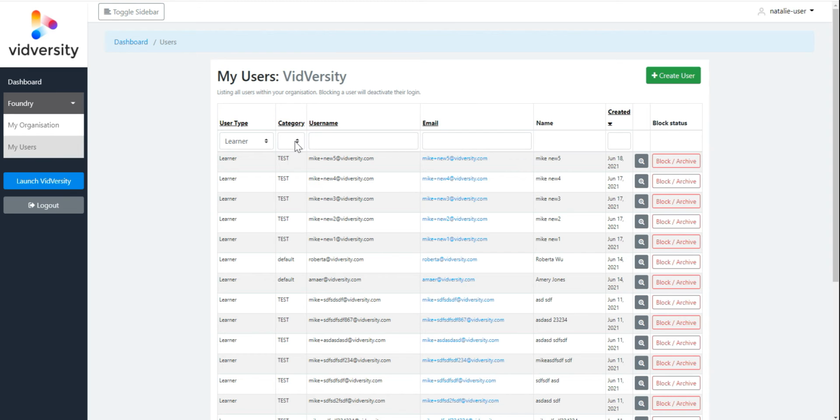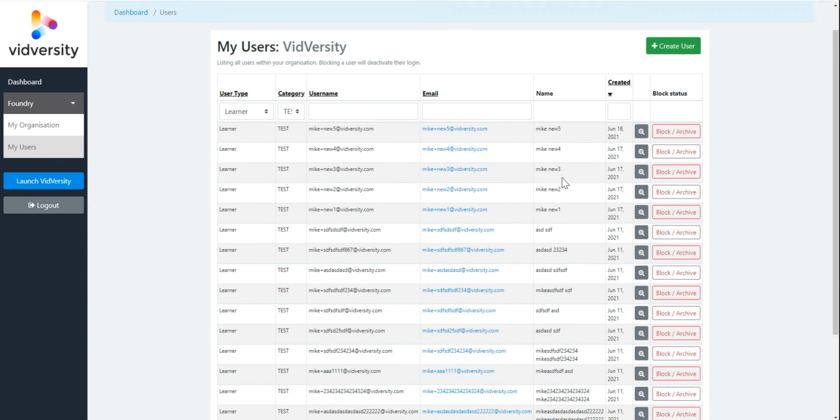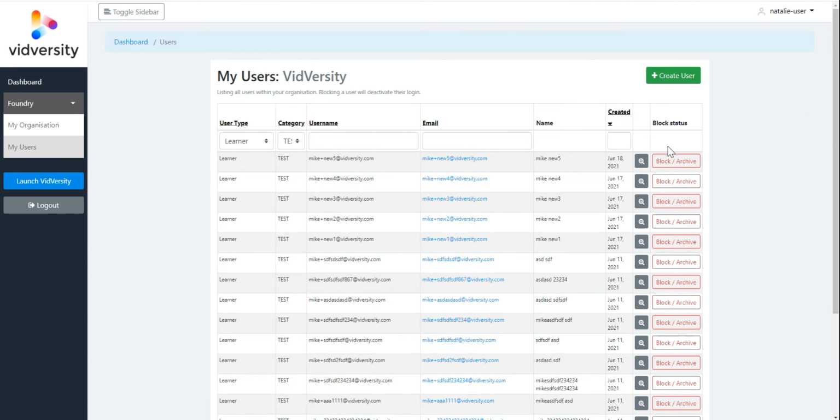So you get access to it by category, and I'll show you in a moment the concept of category. You can search by username. Now also, this is where you can block or archive. So you can actually say, I don't want this person to have access anymore. You can block or archive.